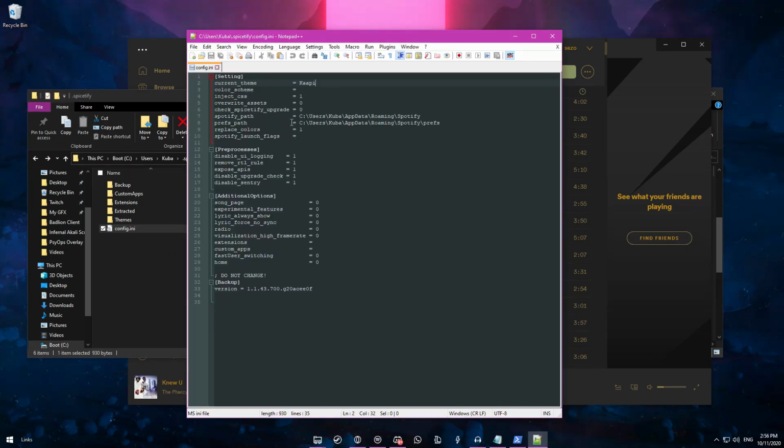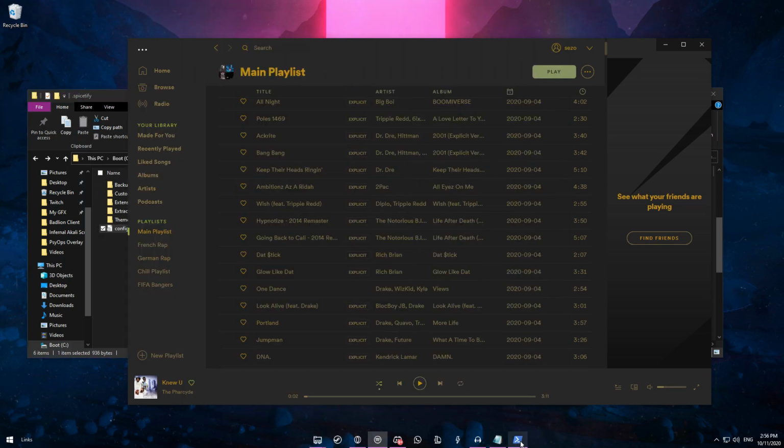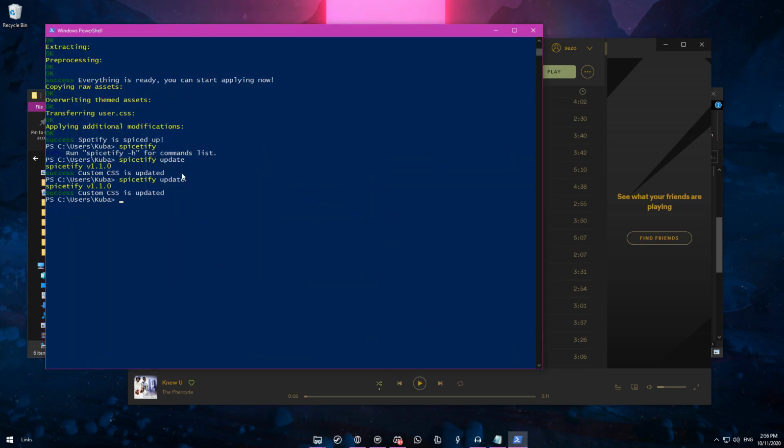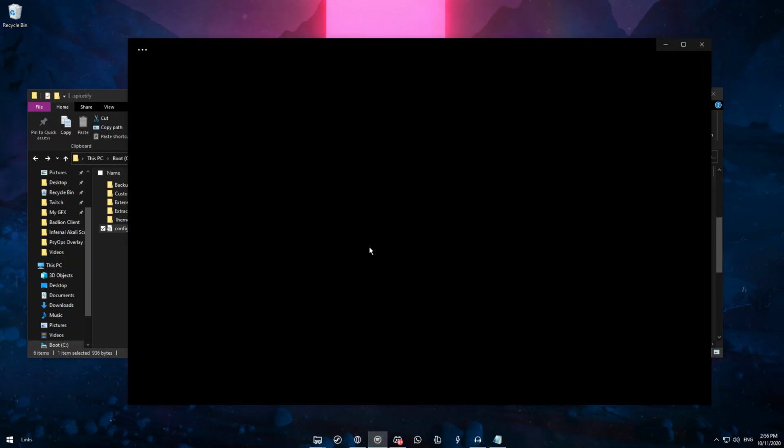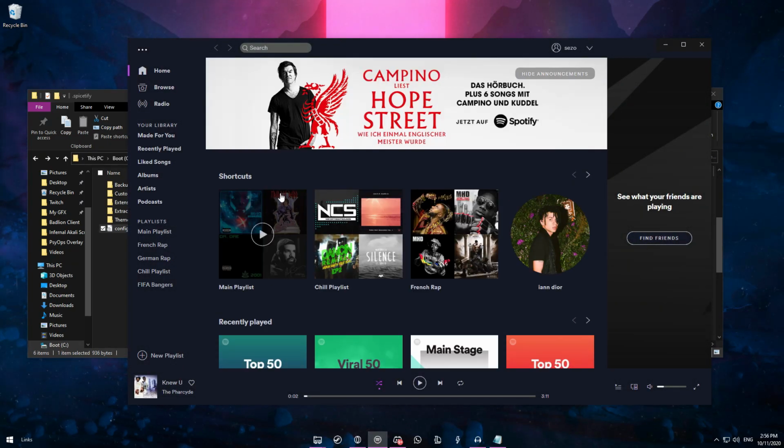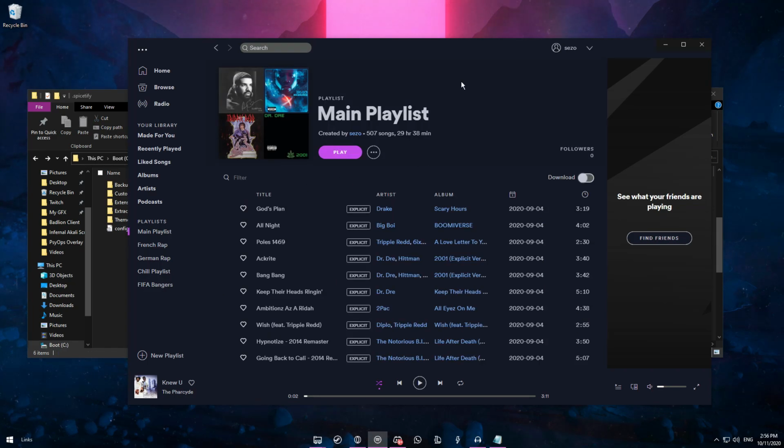So edit with notepad, just type in bittersweet, file, save, close, then go back to PowerShell. Spicetify update. I'm gonna close this off. I'm closing Spotify, reopening it, and as you can see, the new theme is applied. And this is how you do it with all the other themes as well.